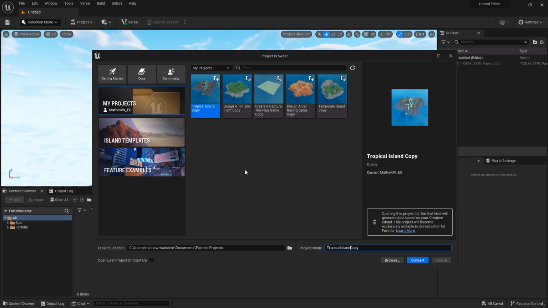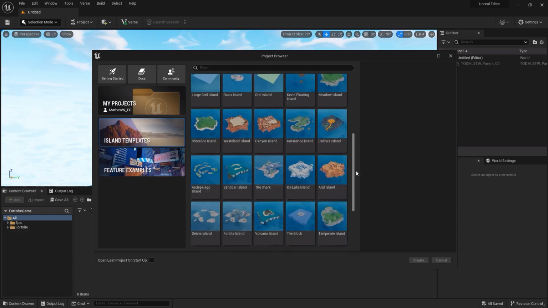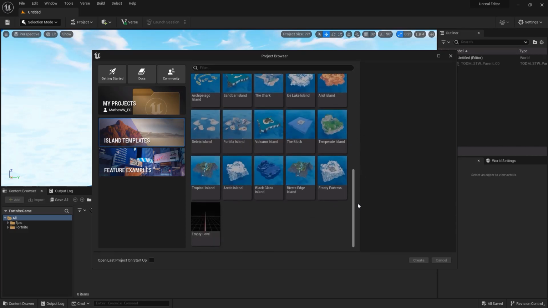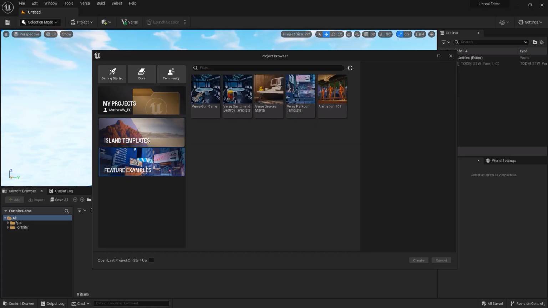In addition to opening up your existing projects, we can go into Island Templates. And here we have some pre-built island templates. You'll find the majority of the pre-built islands in Creative, as well as an empty level, and a simple and a blank map to get started with. Lastly, on the left, we have feature examples. This is where you will find some example templates that you can open up and use for learning purposes. These will be updated as time goes on, and we will be looking at some of these in a later module.